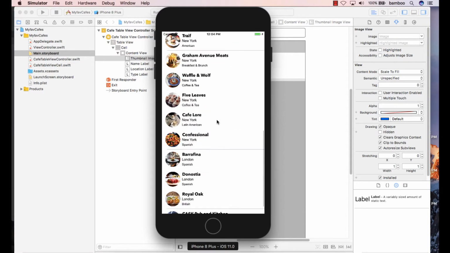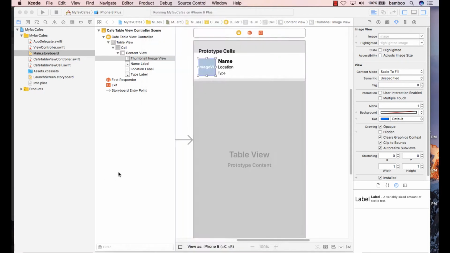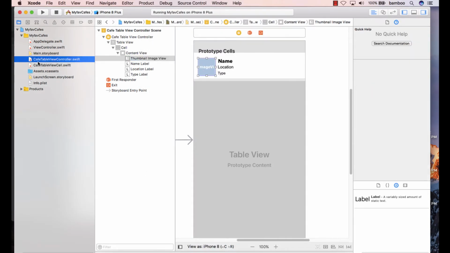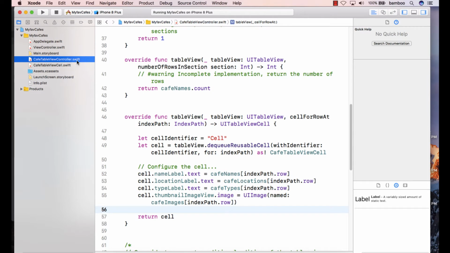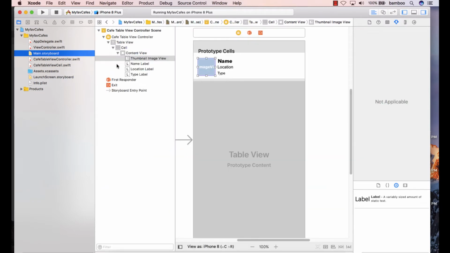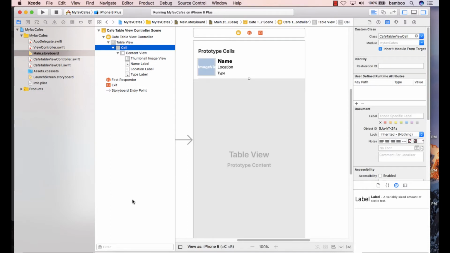Okay, so this is the UI view. Under the hood, we are going to create two new classes, the Cafe Table View Controller class, and also we have a Cafe Table View Cell class. Alright, so this is going to be a lot more fun. And in our main storyboard, we'll have an image view right here with 3 labels. So you'll have a lot of fun with this assignment.